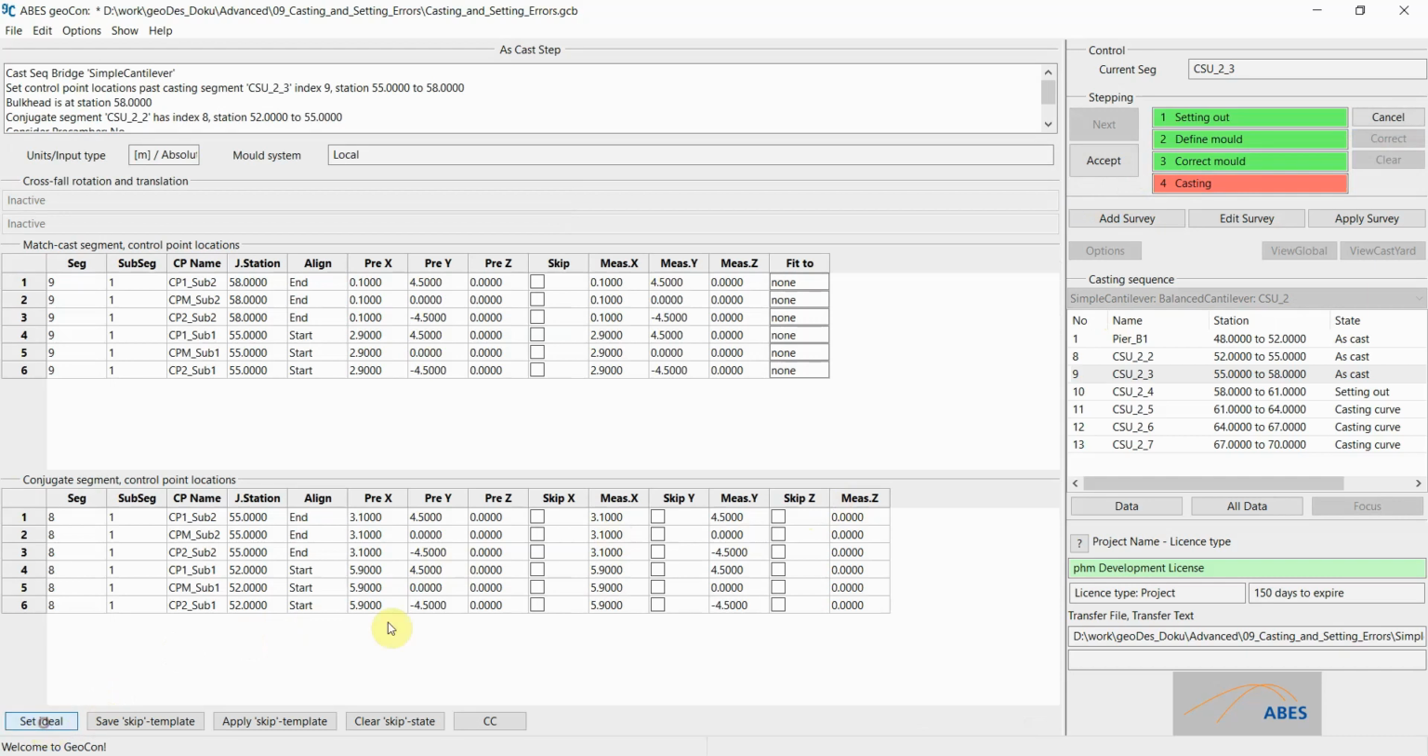Click on correct, set ideal, and I move the conjugate segment away from the bulkhead. Of course, we are using local coordinates here, whereby the bulkhead is at 0, 0, 0, and the x direction is into the segments. The first line of control points in our conjugate segment is at 3.1 meters, and if it moves away by 1 meter, that will be changed to 4.1 meters. And we do so for all 3 control points. And of course, the second row at the far end of our setup will move from 5.9 to 6.9 meters.